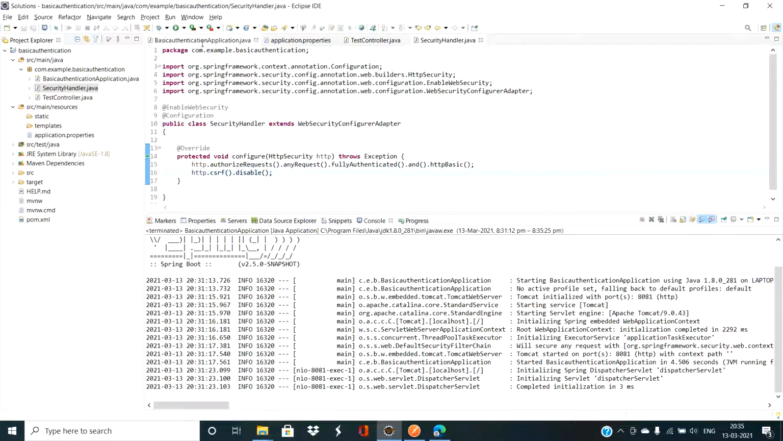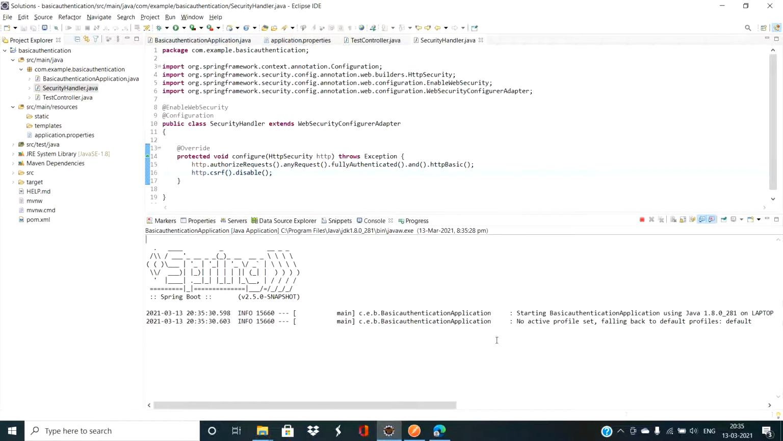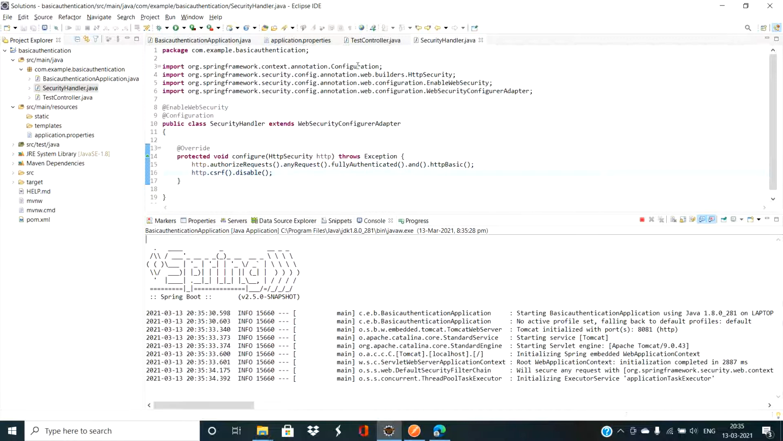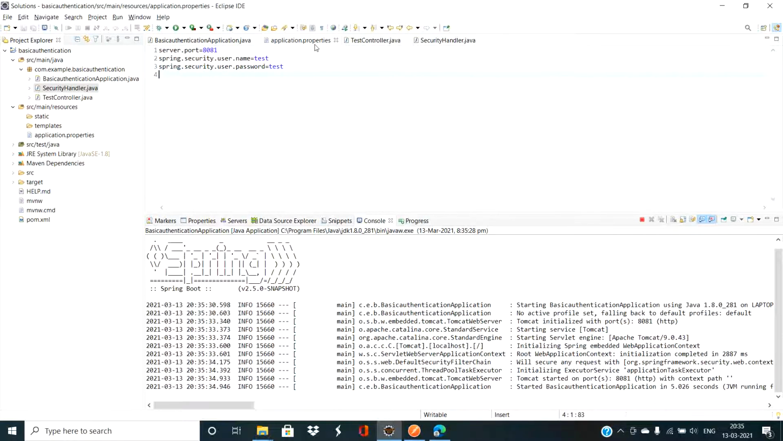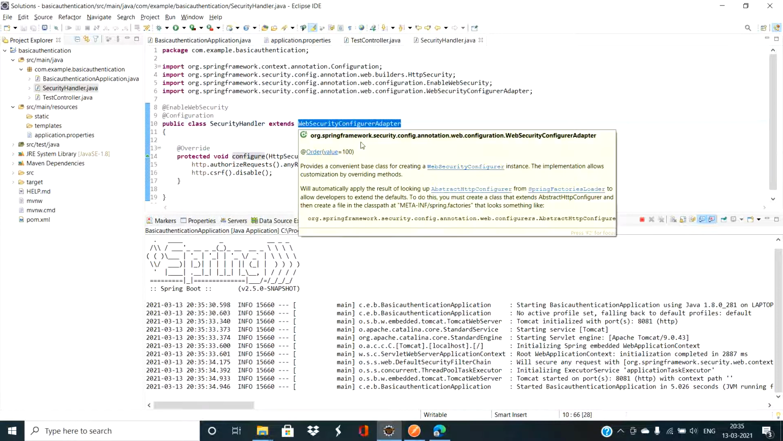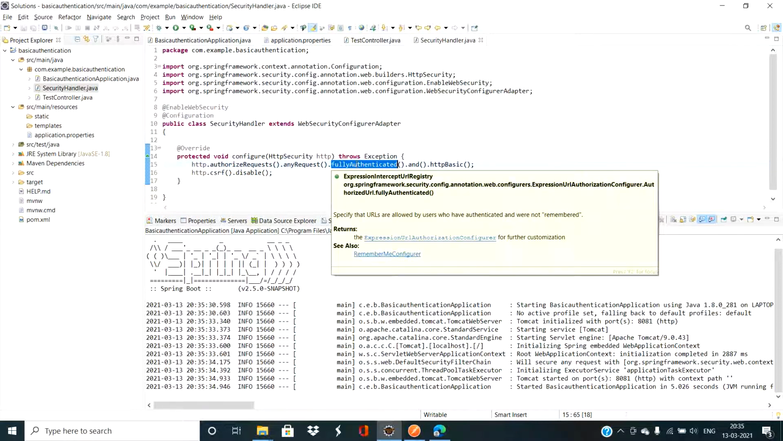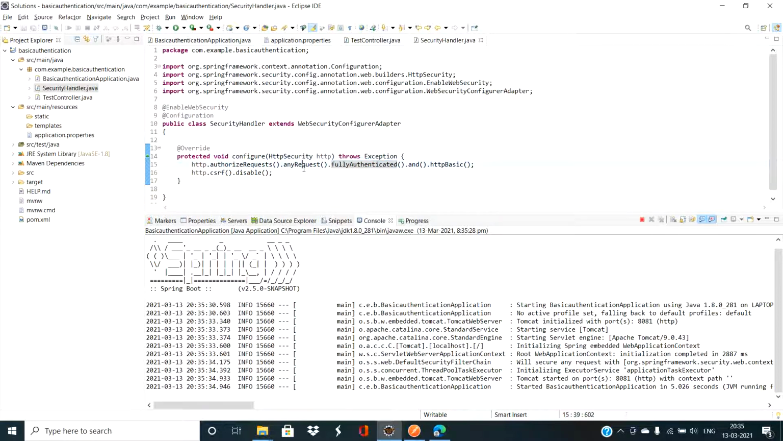So now I'm running this again. Whatever ID and password was provided in the application properties will be overridden. And as of now, since we have overridden the configure method under the WebSecurityConfigurerAdapter class, and we are saying it's fully authenticated and allowing all the requests, there is no security as of now. I'm just showing it for the example. I'll override it just after this.